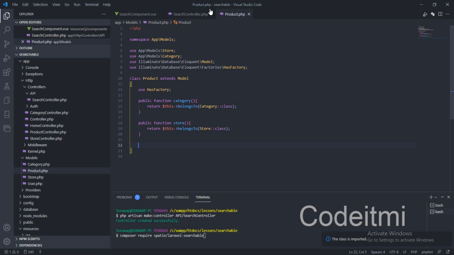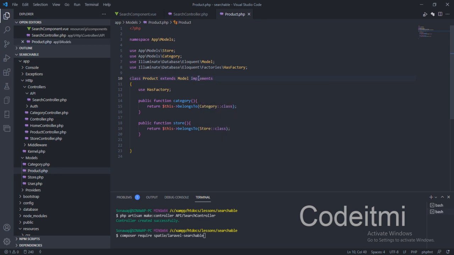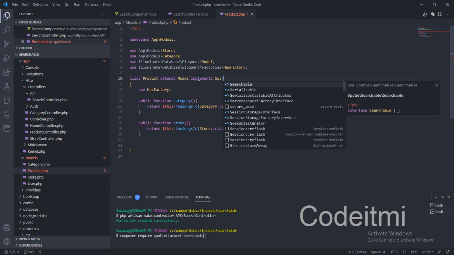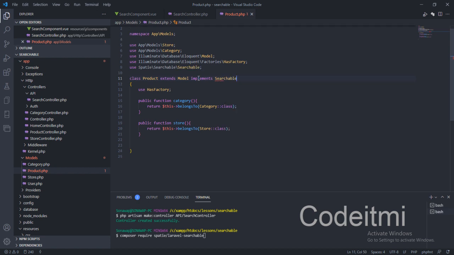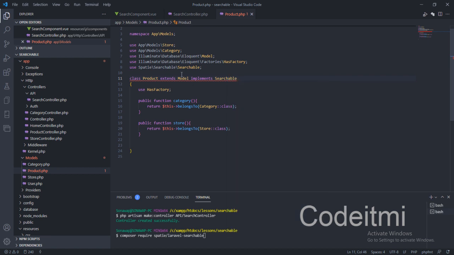Now the next thing we need to do on this module is to implement Searchable. The Searchable is an interface, so we need to implement it. So this will be implements Searchable. Let's go ahead and import that. So we have the class right here.